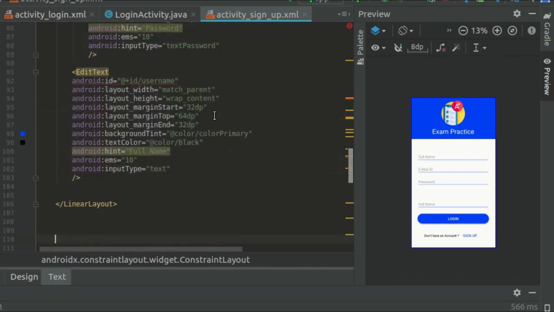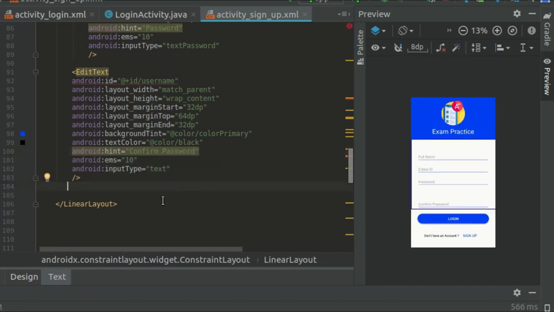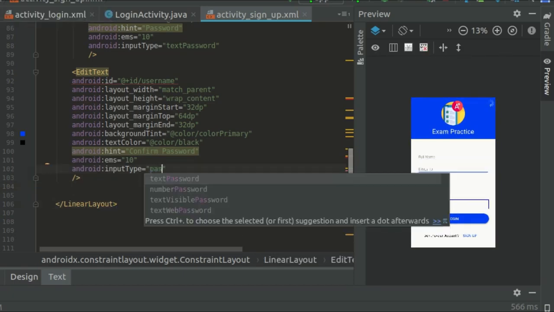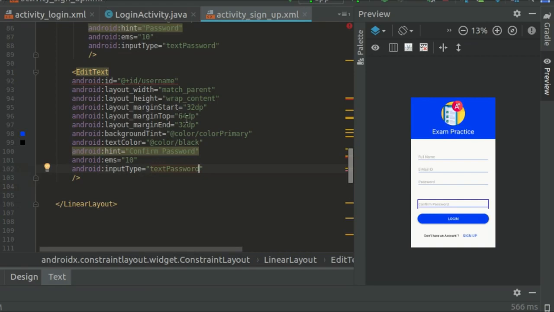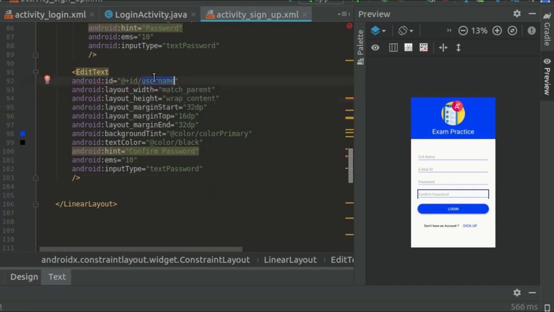Now come to the next, that is the fourth edit text. Change its hint, it's for confirm password. We want the user to enter the password 2 times. So this is for confirm password, so we'll write confirm password. So this is the hint, and change its input type also to password, text password, and its top margin to 16 dp, and its id to confirm password, confirm pass. Okay, so this is the id. Okay, now it seems fine.